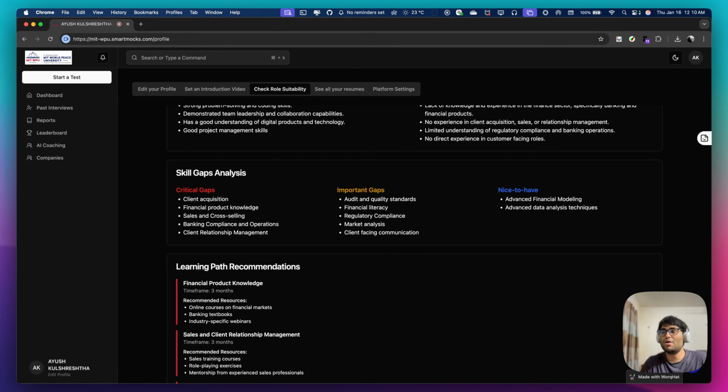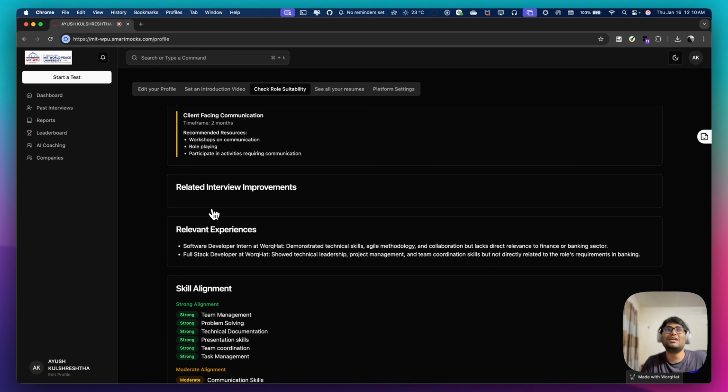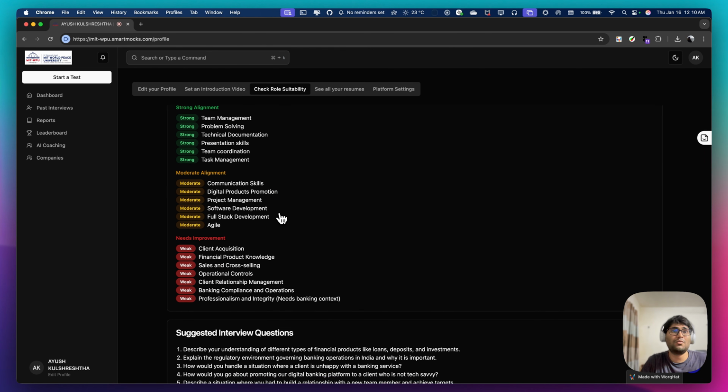What are the critical gaps? What are the things that you need to work on? What you need to learn when you go ahead? And if you have any relevant experience or not. We do tell, it's a sort of a SWOT analysis because we say what your strengths are, what your weaknesses are, and what you need to start working on.